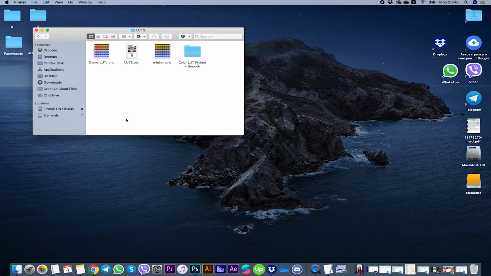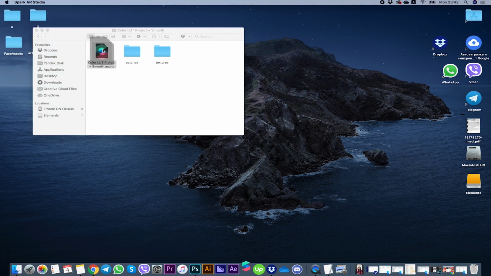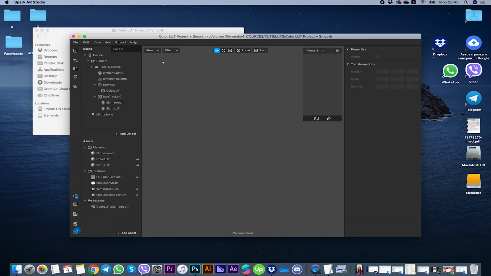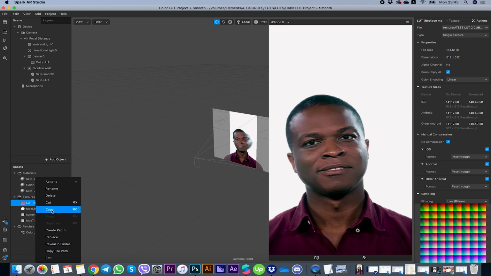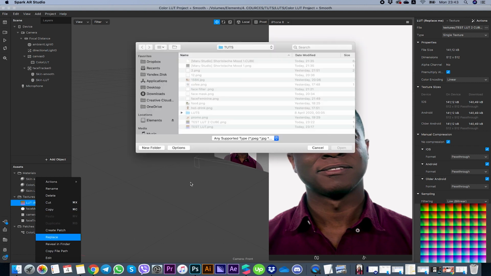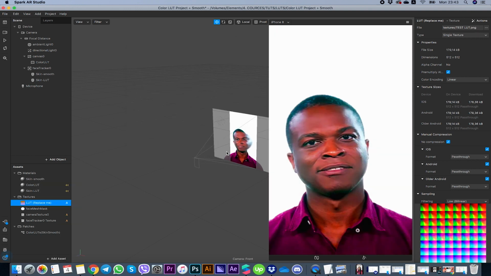Let's go ahead and open Spark AR project. In the folder you downloaded, you can see this folder. Let's open it and let's open Spark AR project. So this is the template for your LUT. You just need to replace it with your LUT. Replace, and for example, our test LUT. And boom, we have our LUT.